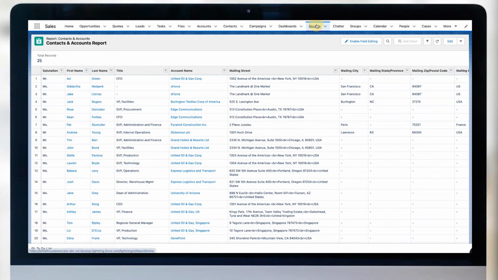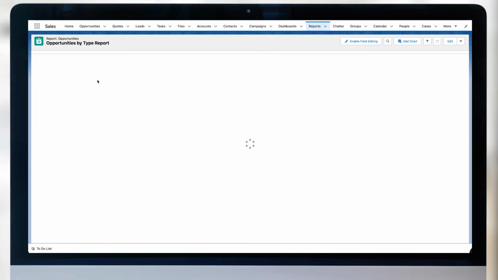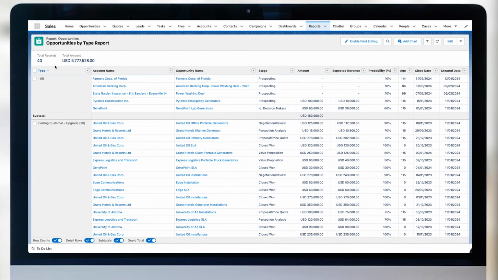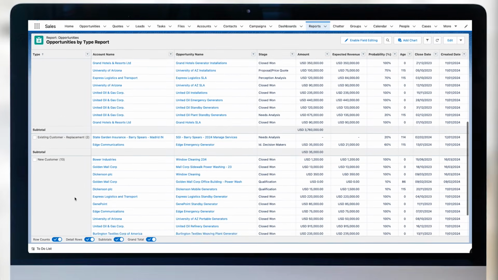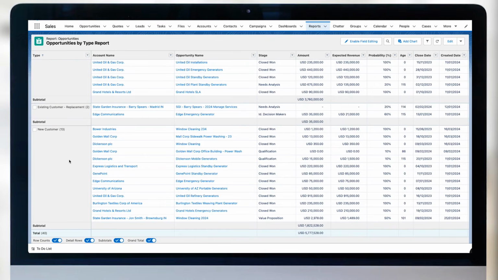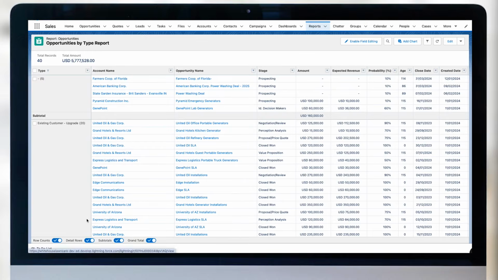A summary report is when we group the rows of data by one or multiple fields. For example, we can group the opportunity records by the opportunity type, summarizing the new business records and the existing business records. We can then see the summary details like the number of records in each group and the total currency amount of each group. But we can also still see all of the records as rows too if we want to.